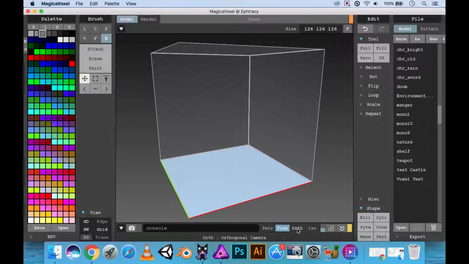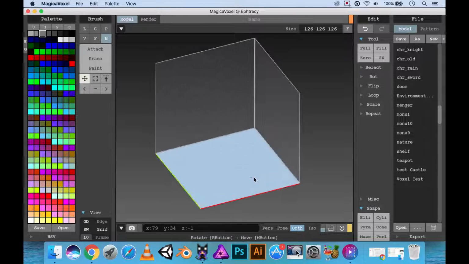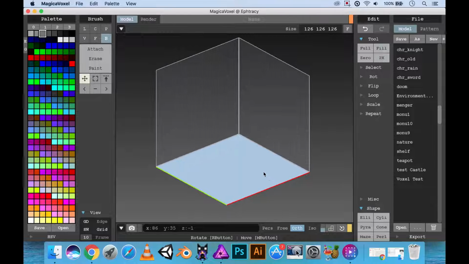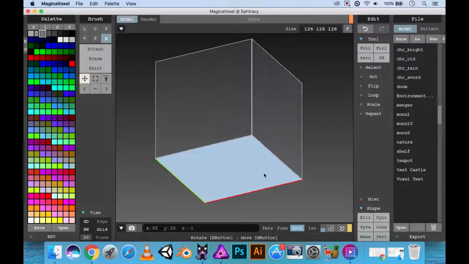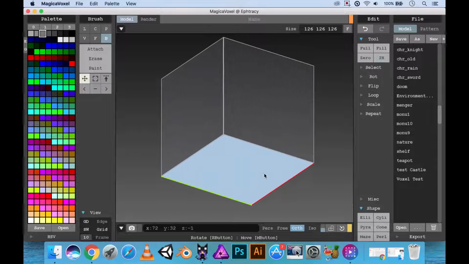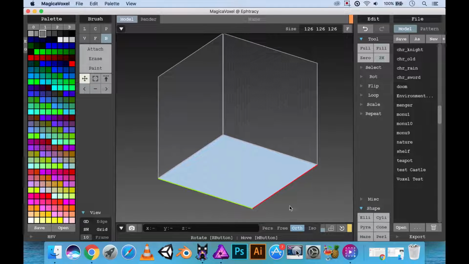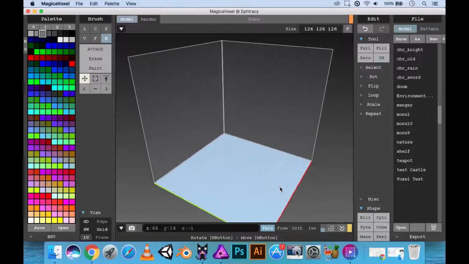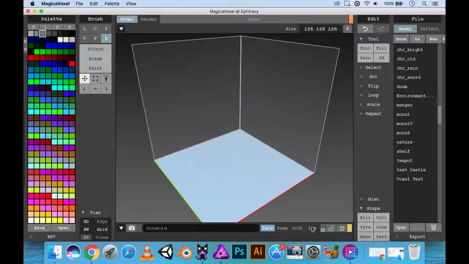And we can go back into orthographic. You'll notice that this is the orthographic camera. You can spin it around with A and D. You can zoom in and out with this as well. Perspective, same thing. But yeah, there you go.